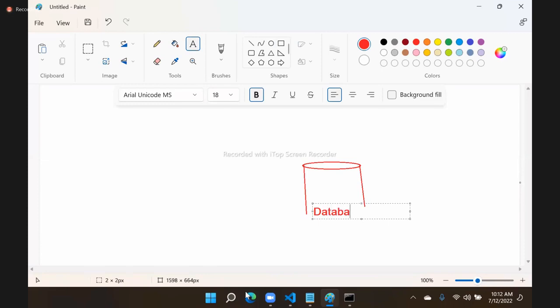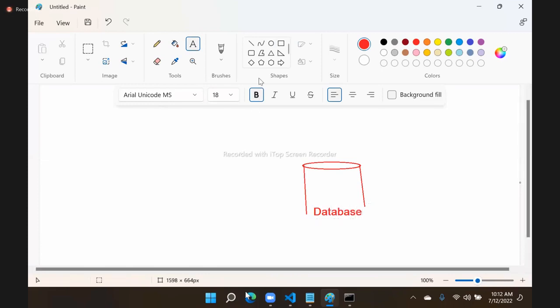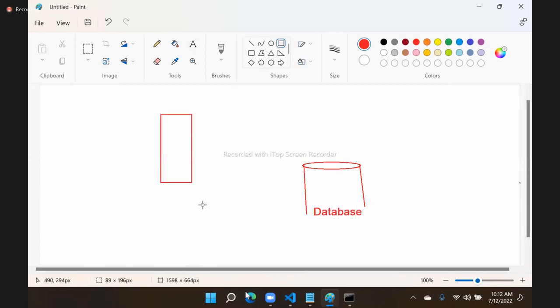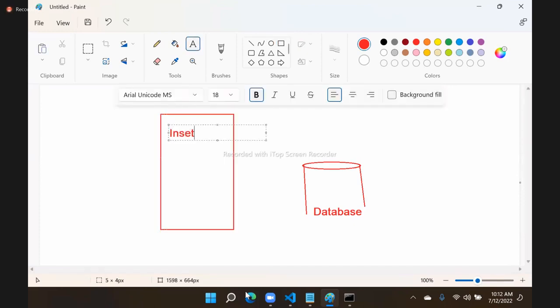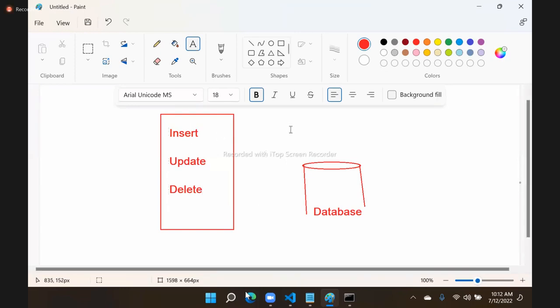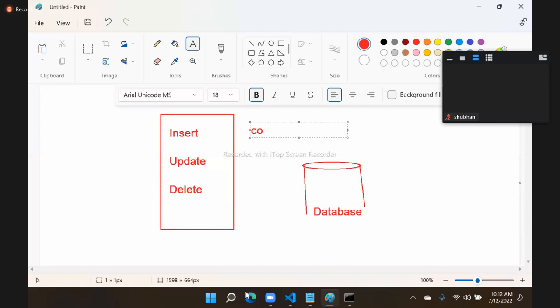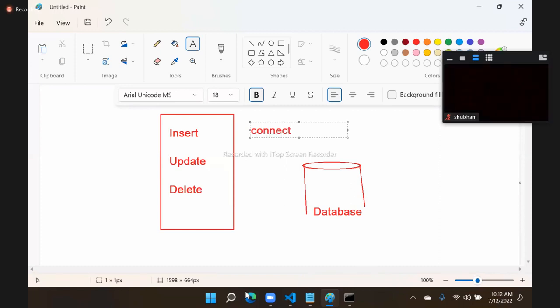Now we have to work with the database. We have an application. In this application, we have insert, update, and delete actions. But remember, before inserting, updating, or deleting, first we have to connect. Connect is compulsory. After connecting only, you can insert, update, or delete.